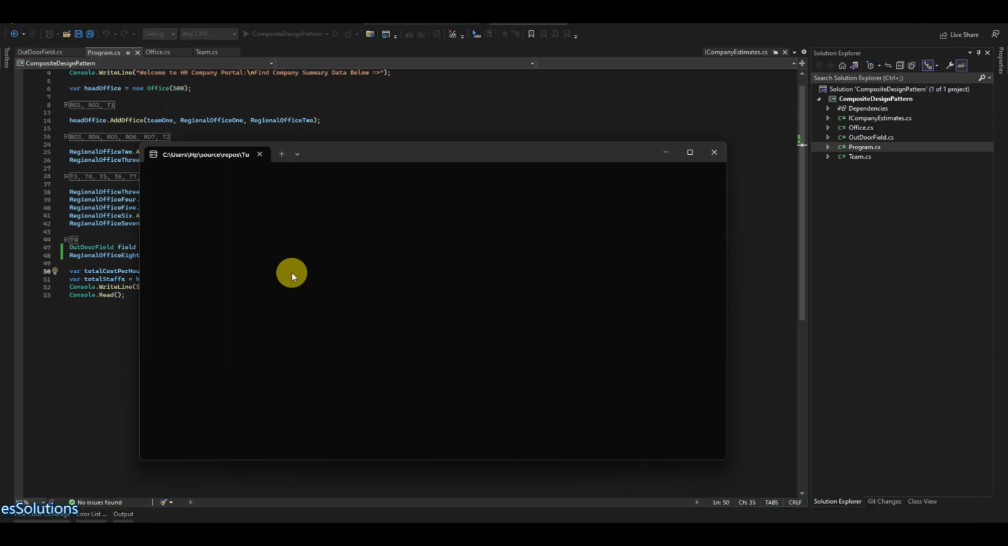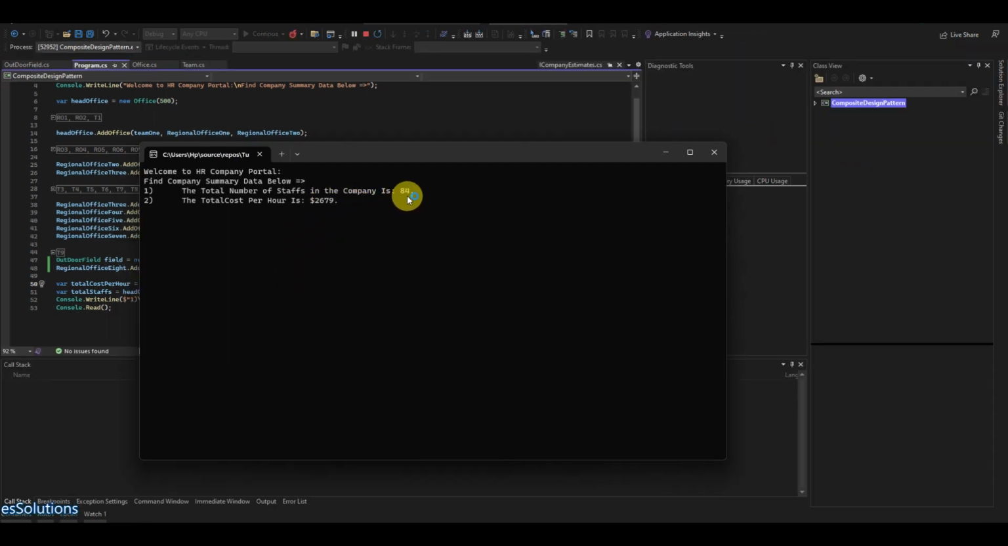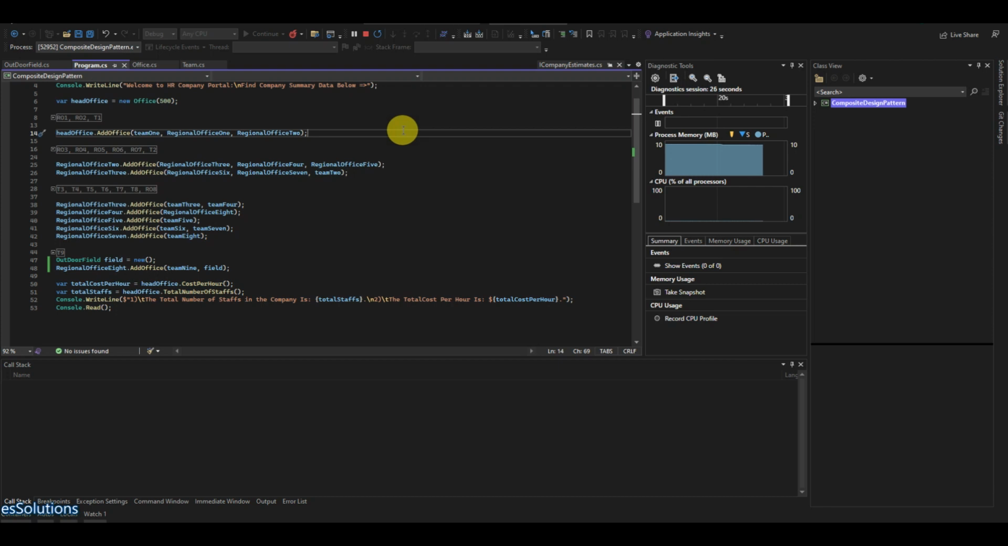It just goes seamlessly, and so when we look at it now, we expect 84, because initially it was 79, and we have hard coded the value for the total staff in that field to be 5. So 5 plus 79 gives us 84. And then the cost per hour also had a slight increase there. So we see that this allows us to follow the open closed principle properly without having to make changes to how the offices work or how our teams work. We are just able to seamlessly plug in our new kind of layout, which is the outdoor field, into this.